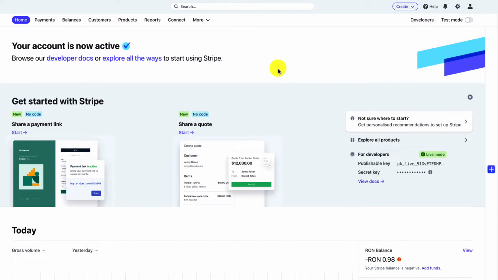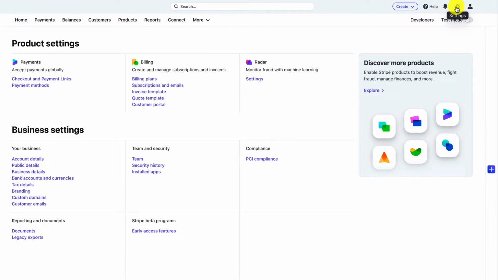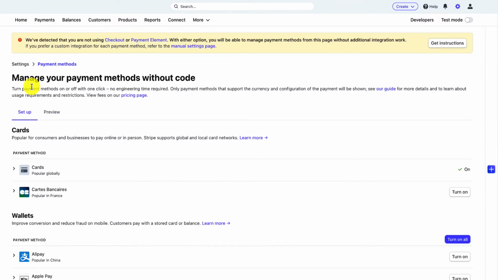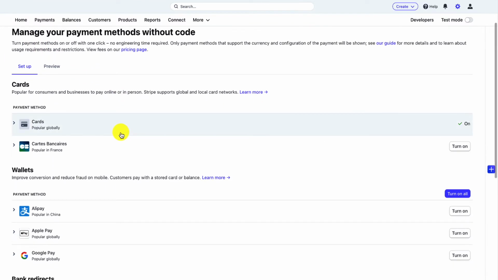To set this up, restaurant owners need to go back to their Stripe dashboard and check the settings icon located in the right-hand corner of the screen. They then need to click on the Payment Methods option on the left of the screen. They should then scroll down to the Wallet section and click on the Turn On button next to Apple Pay and Google Pay.